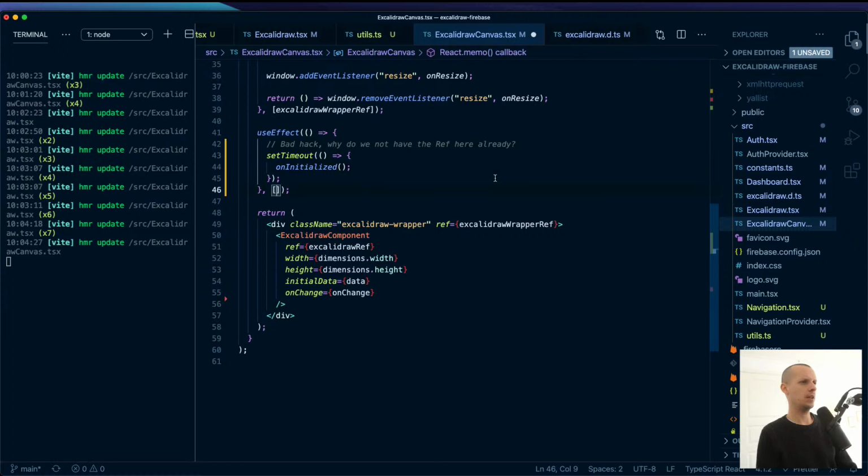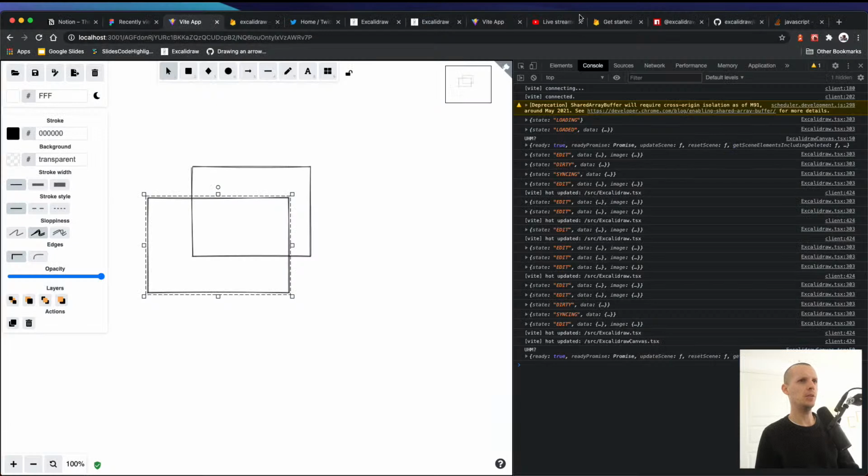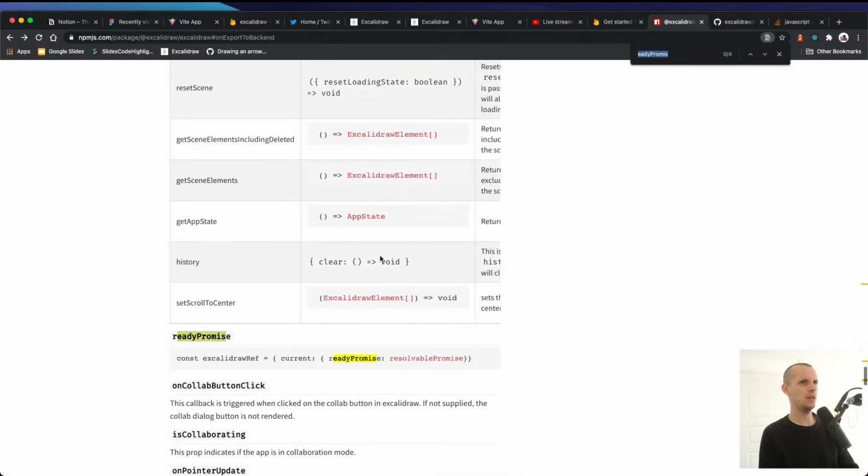But I don't understand. Refs, aren't you supposed to know when they're being added? No, maybe you're not supposed to know that. They're just supposed to be there. So if I were to add a ref to an element, it would be there. But I don't understand what they mean by this thing. Ref.